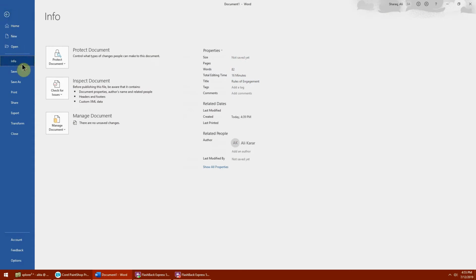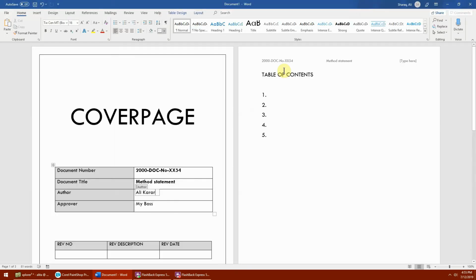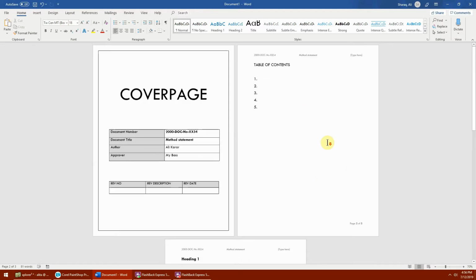And even if I go to Info, what I will see here is that it's showing 54 as well. I can do any changes here as well. So for example, the document title is now going to be Method Statement. Let's say this is the new title that I want for the document. And when I go back, automatically wherever this Quick Part was used, at each and every location, this has been changed. So this is the power of Quick Parts.